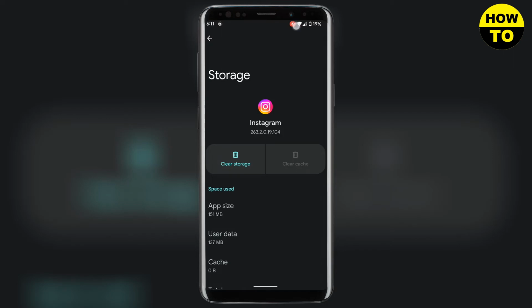So clearing the cache will delete only those files which are used by Instagram. It won't delete any files or any kind of media related to your Instagram.